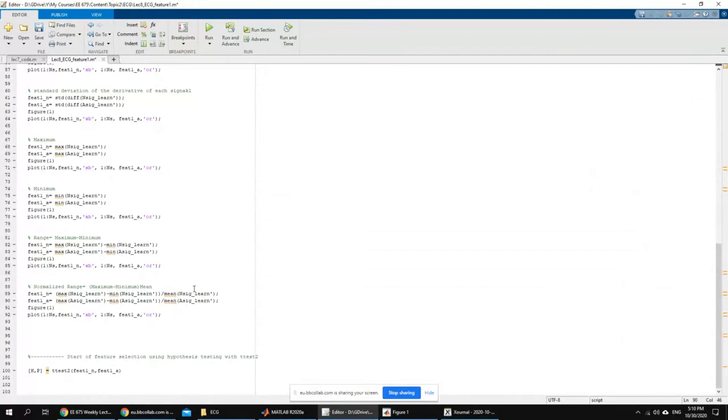Is that correct? If I do it like this? Can you answer me? Would that be correct if I do it like this? Should I put a dot here or should I leave it like this?